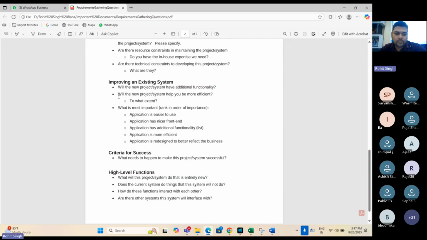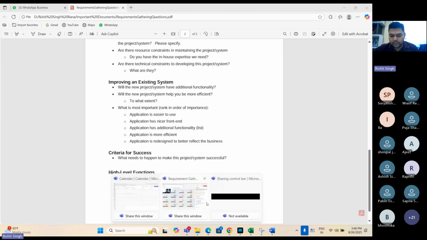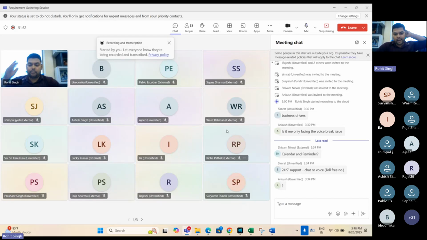Okay, will the new project or system help you to be more efficient? To what extent? What is important? Application, ease of access, UI, UX, additional change request or functionality, more efficiency, and redesign, which is revamping. So these are all the questions that we need to ensure we have covered in order to get the maximum number of requirements from the client side. I mean, expectations from the client side.